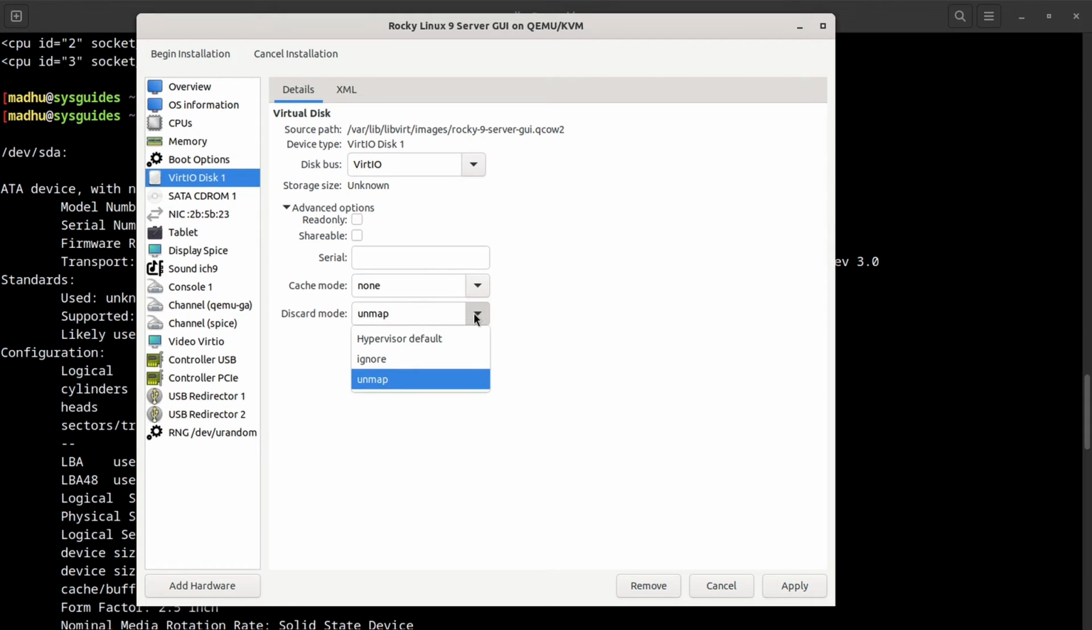There are two options here: ignore and unmap. When you delete files in the guest virtual machine, the changes are reflected in the guest file system immediately. The QEMU disk image associated with the virtual machine, on the other hand, does not shrink to reflect the newly freed space. You can reclaim that free space by selecting the Unmap option. If you do not want to use this feature, select the Ignore option. I'm going to set it to the Unmap option though.